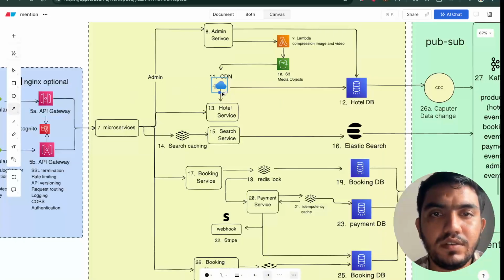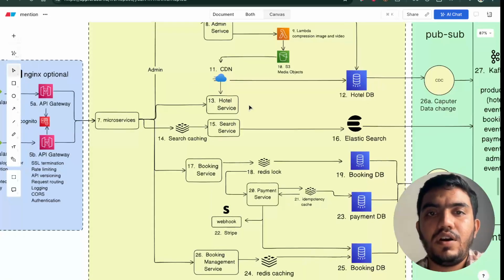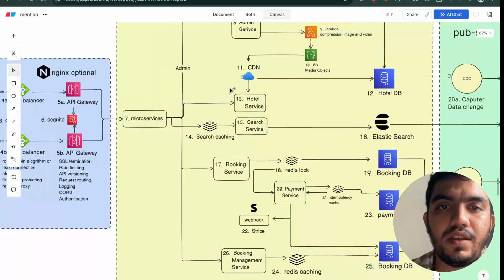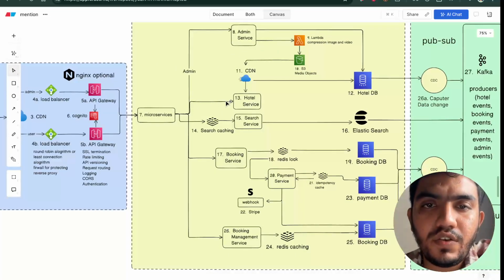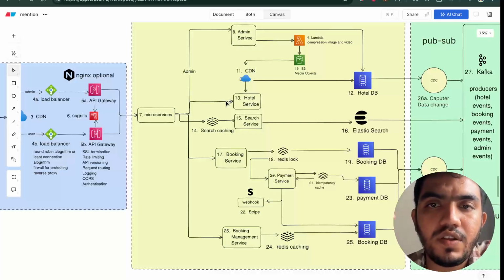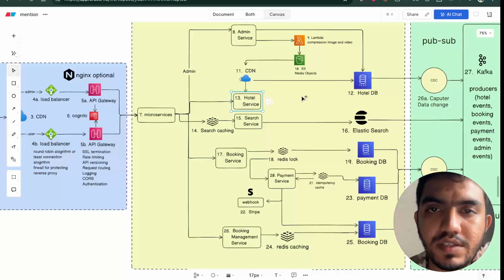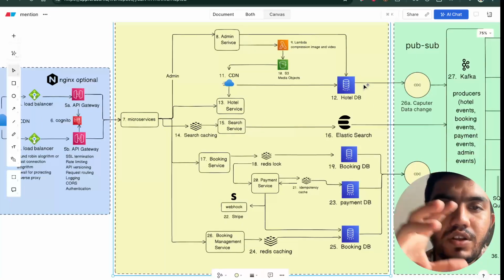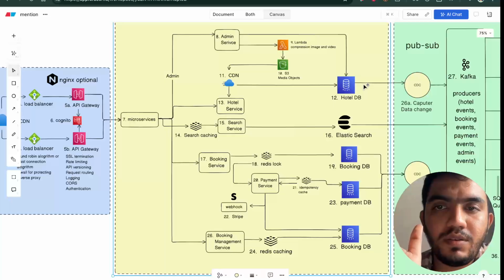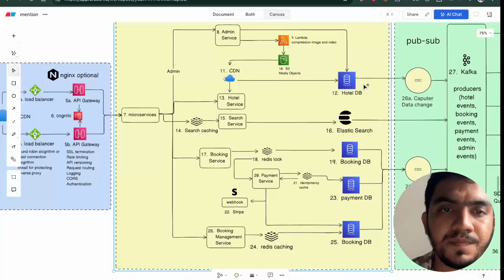Now if the CDN is there, and let's say a user requests the hotel service, basically the listing of hotels, what the hotel will look like, hotel images, room images, hotel reviews, everything will be handled in the hotel service, which will get the data from the hotel DB. Although there will be queue systems and other stuff here too, for simplicity we have kept it straightforward.